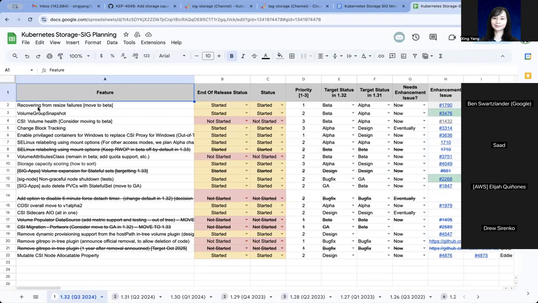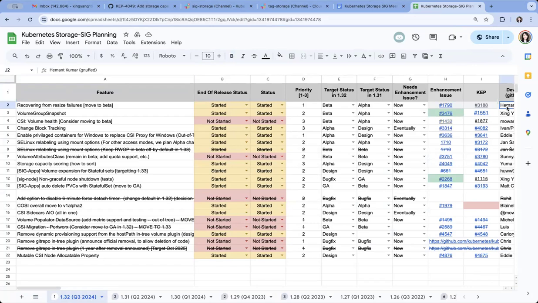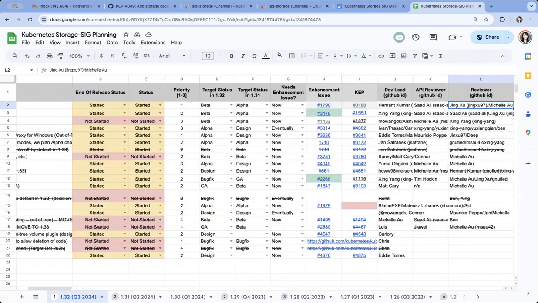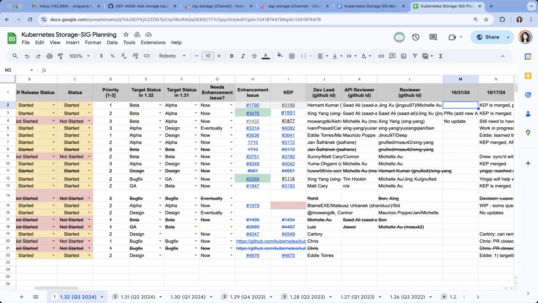The first item is recovering from resize failure. I'm not sure if Hemang is here. Okay. So last time I heard is that he has a PR out that needs to be reviewed. So I'm not sure. Okay, I'll leave this one open.